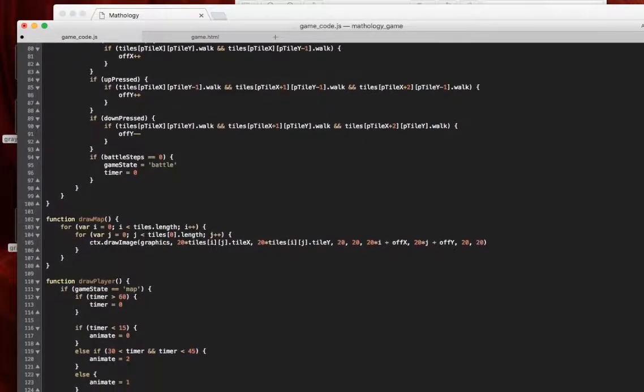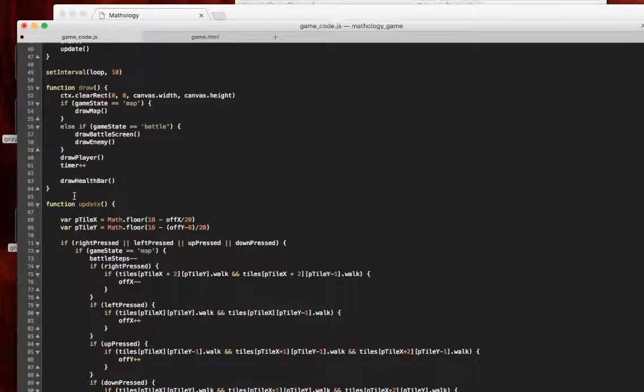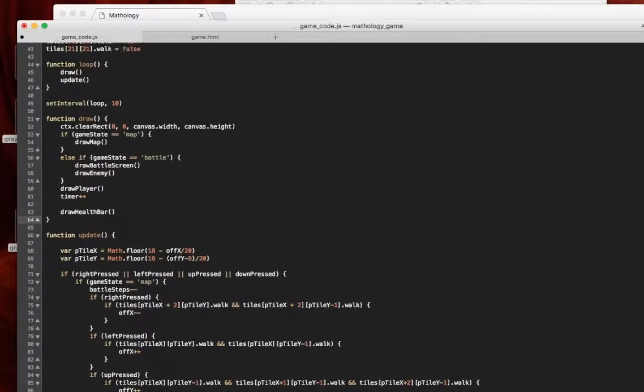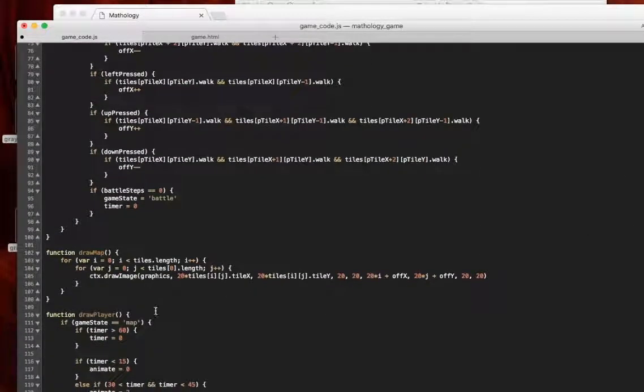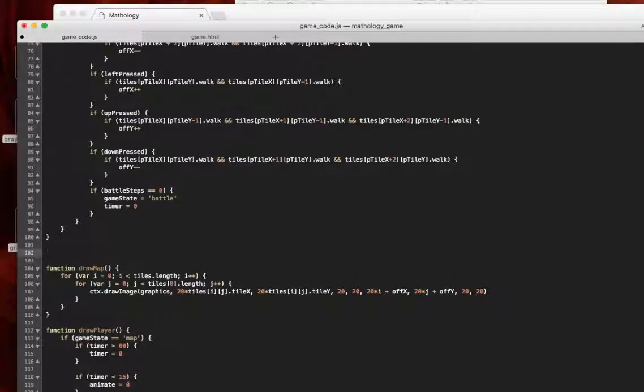Okay, and so under draw map, actually we even want it there, let's just do it right under the draw function because it's being drawn all the time. Oh, we've got draw, update, those are the two functions that we're looping through, so let's do it after update. So draw health bar, and this is a function.